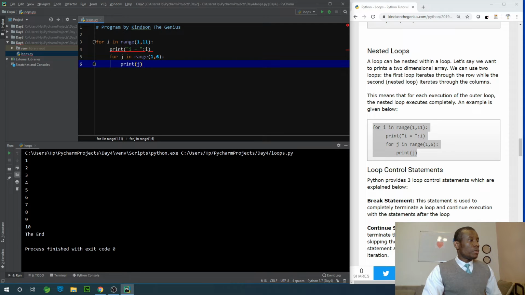Okay, so here we have for i in range 1 to, let me just say 1 to 5, so that for each time 1 is printed, we are going to print another 1 to 5. So I'm going to put a statement here that says print inner loop. So we have a loop that is inside another loop.